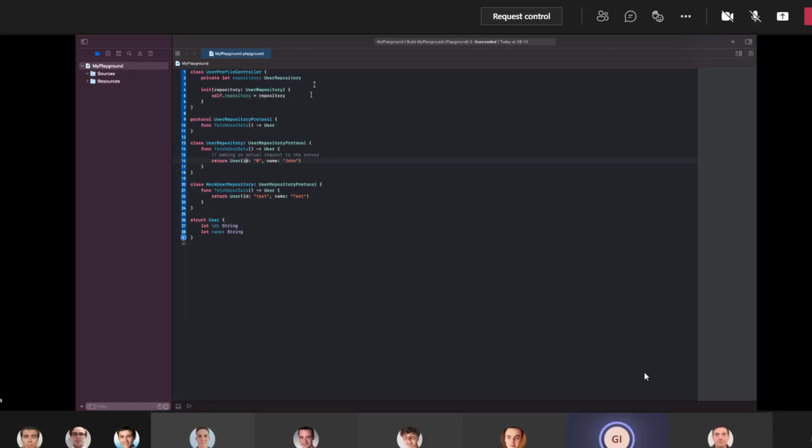But if you have this dependency as a protocol, so just as an abstraction, then depending on what you're going to do, you can pass different instances of different implementations of this protocol. So here, for example, we are making some request, and in the MockUserRepository, we just return a test user, which would be perfectly fine for testing. And when we write a test for UserProfileController, we would just say, okay, UserProfileController, repository, new MockUserRepository.